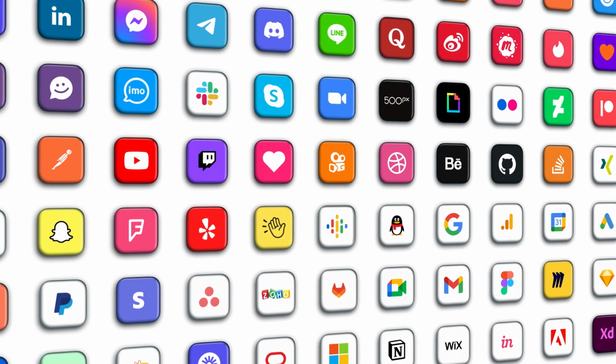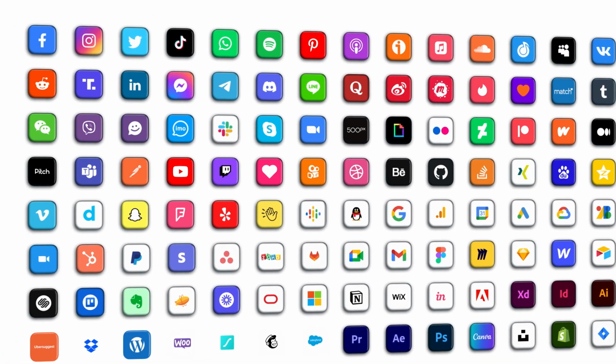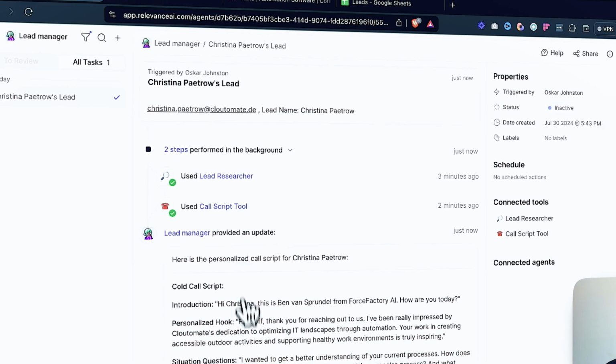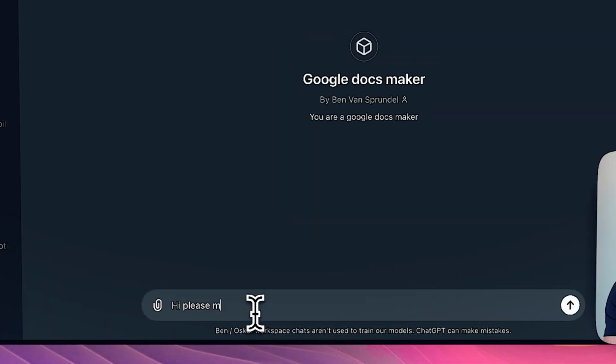Hey guys, so in this quick tutorial, I'm going to show you how you can connect your AI agents to almost any software really easily and without any complicated API setups or code. I'm going to show you how you can do this with your AI agents built in Relevance AI, but I'll also show you how you can do it if you're using the OpenAI assistant or Custom GPTs.